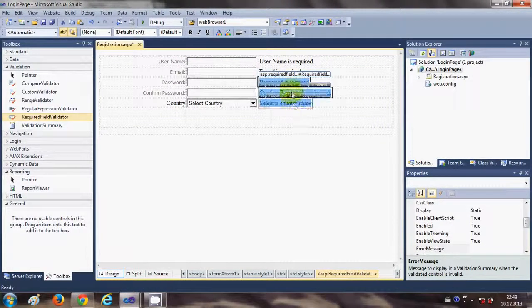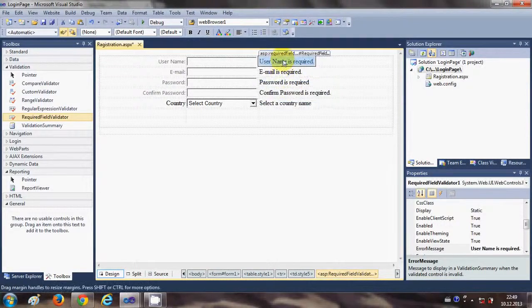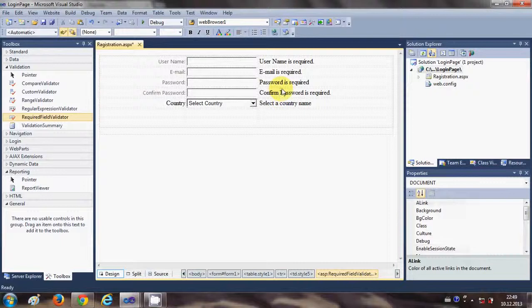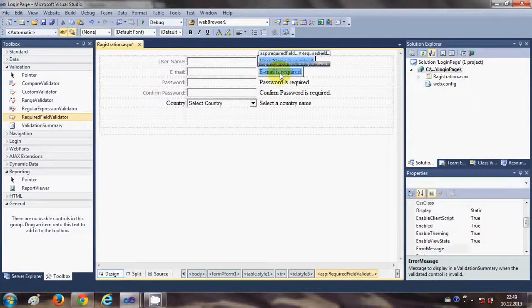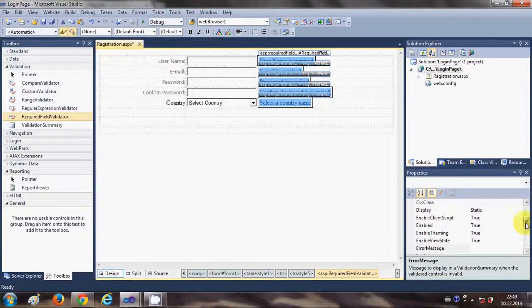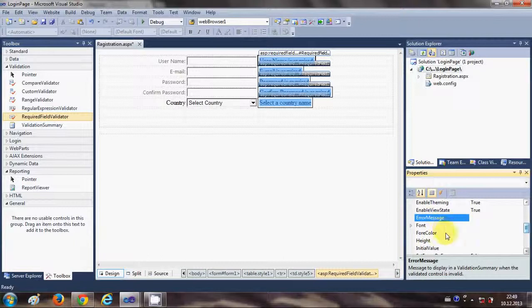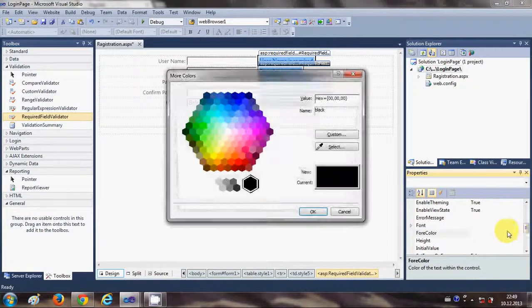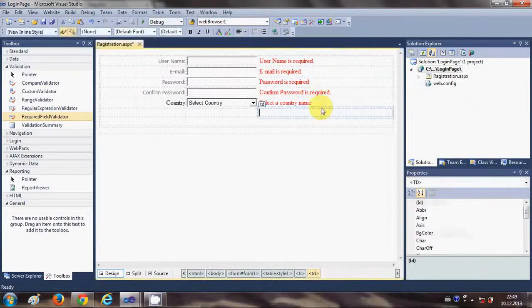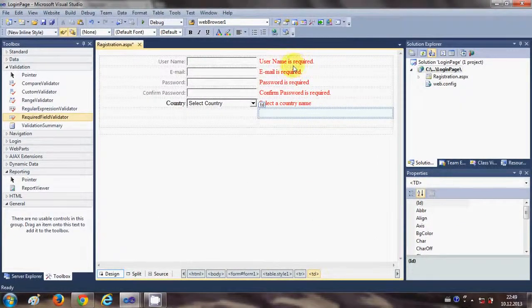I can also change the font color or foreground color of these messages also, so that it shows in red. Okay, so just control and select all these and go to forecolor and select red, so it will show the message in red.